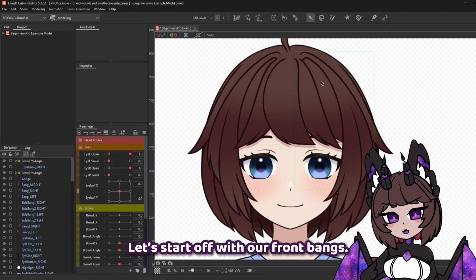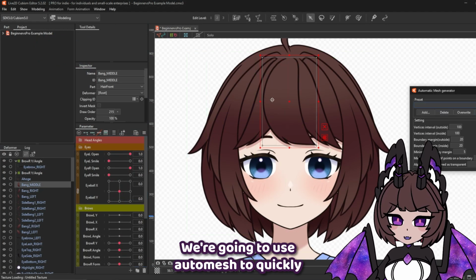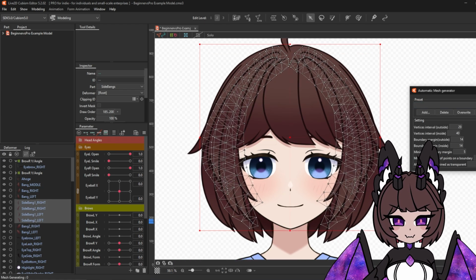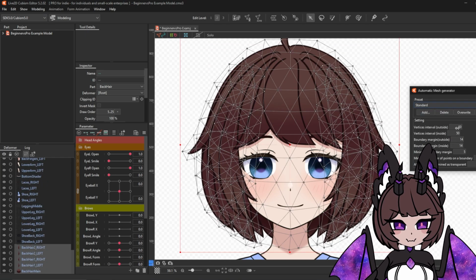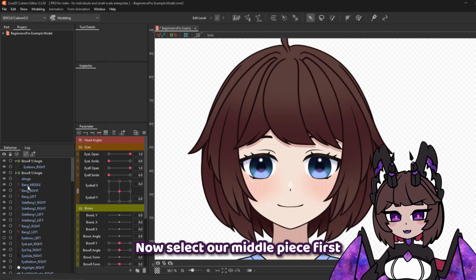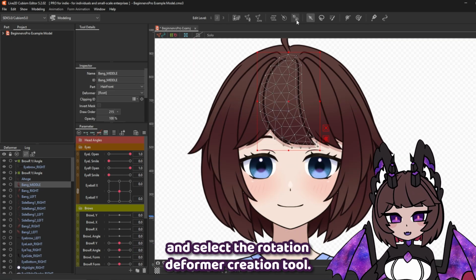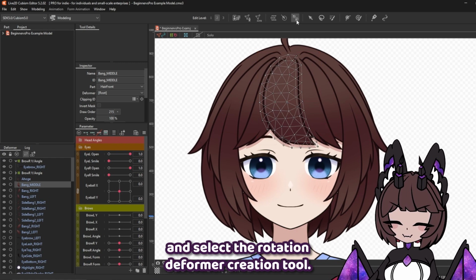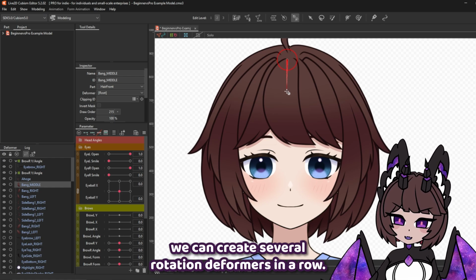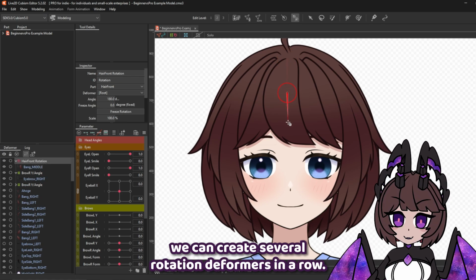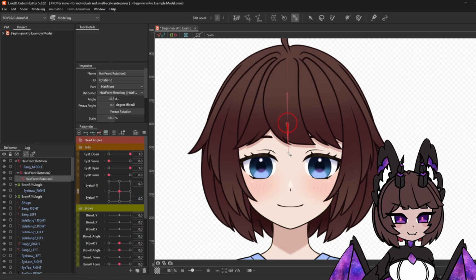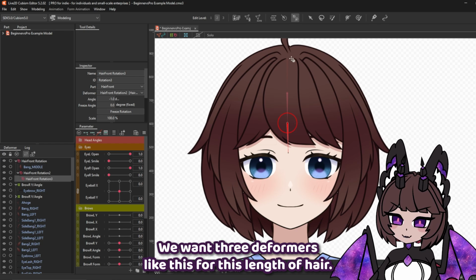Let's start off with our front bangs. We're going to use auto mesh to quickly make our art mesh for our hair pieces. Now, select our middle piece first, and select the Rotation Deformer Creation tool. When we click and drag our mouse from the top of a hairpiece like this, we can create several rotation deformers in a row. We want three deformers like this for this length of hair.